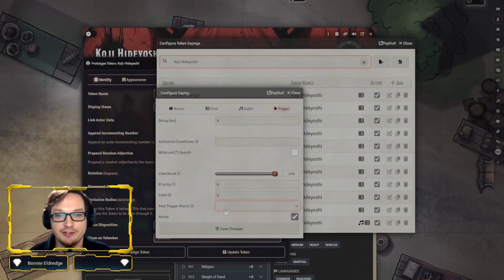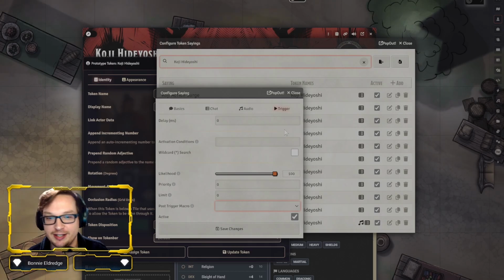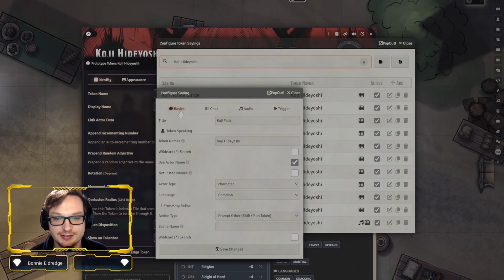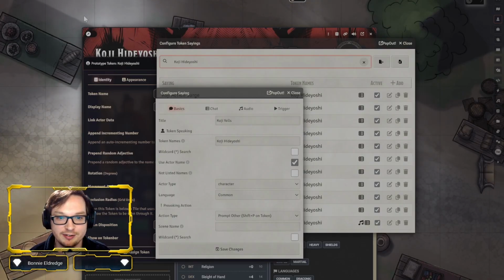Post-trigger macro: after it happens, you can run a macro, which, if you're using Token Magic, gives lots of fun options here. These won't all show up if you don't have them imported, but any macro you have available to your user should be there. And then there's whether or not it's active. This will be on by default. You don't have to worry about that. Now, I have this one set to prompt on Shift P, and the other one set to prompt on crits. So I'm going to go ahead and show you both of those. It's super simple, not a crazy deal.